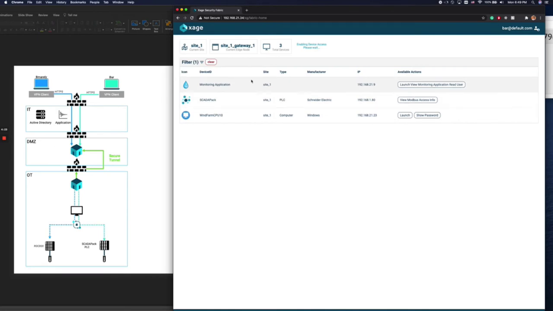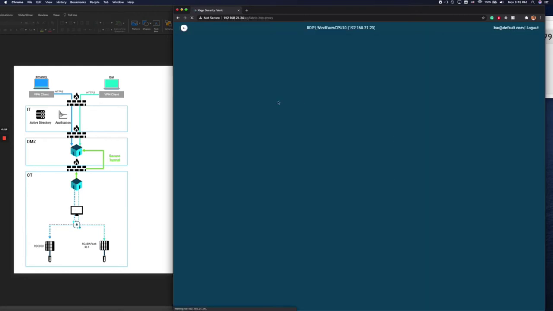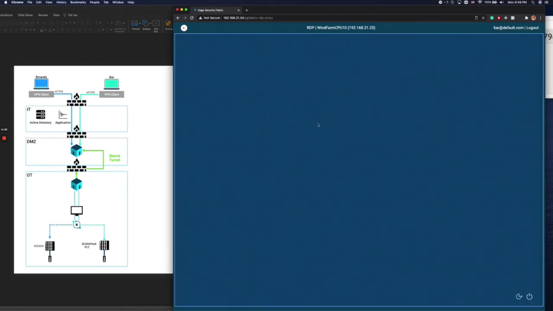Once logged in, Bar gets a list of devices that he has access to. We can see the monitoring application, the SCADA pack, and the WindFarm CPU engineering workstation. Bar is then going to get access to the engineering workstation.